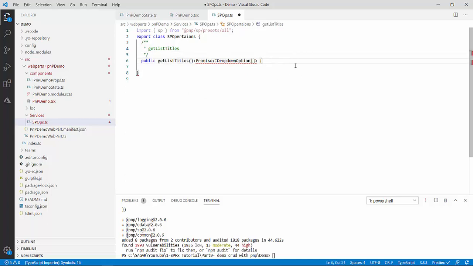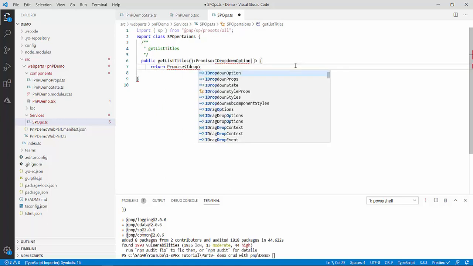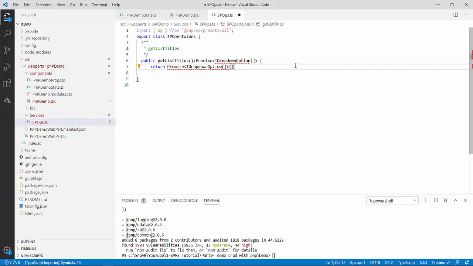Now I have to return a promise. Return a promise of type, the same IDropdownOption array. I told you all these things in my last video, so I will directly reuse it. Over here my promise will return me two things, resolve and reject, and it will be of type async. So async, resolve, reject, and over here I will write my code. It is giving me an error because I missed the new keyword. Return new Promise of type IDropdownOption array.